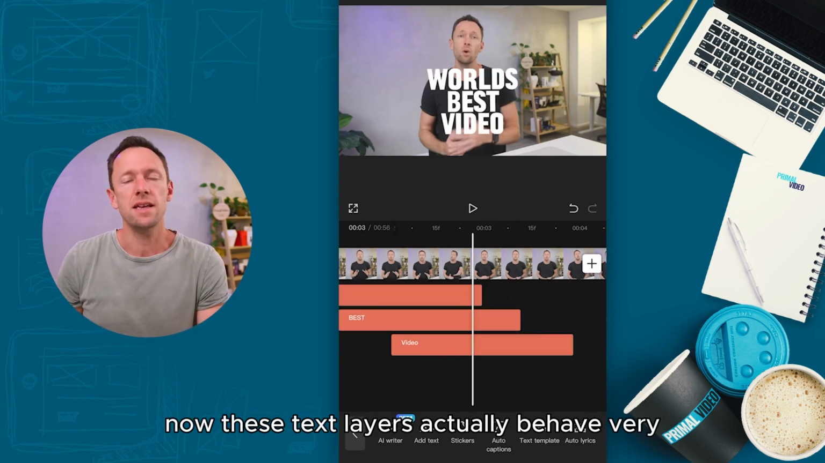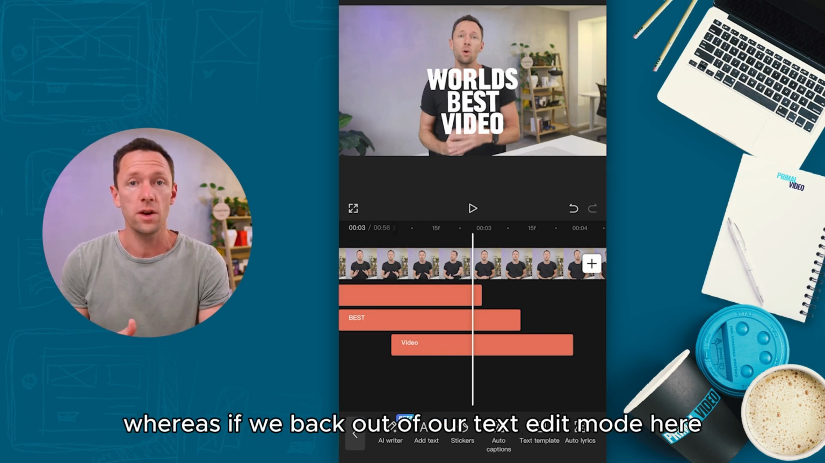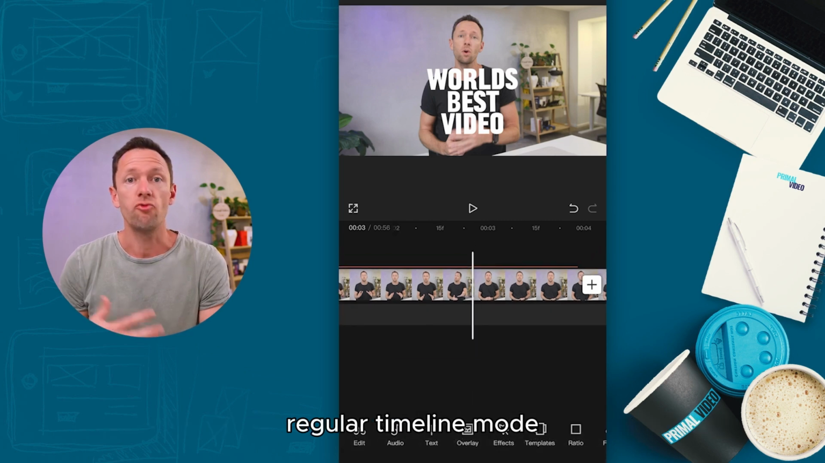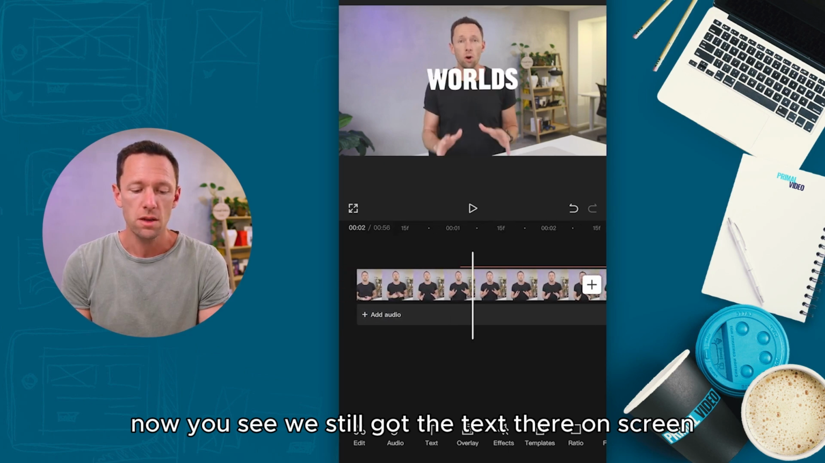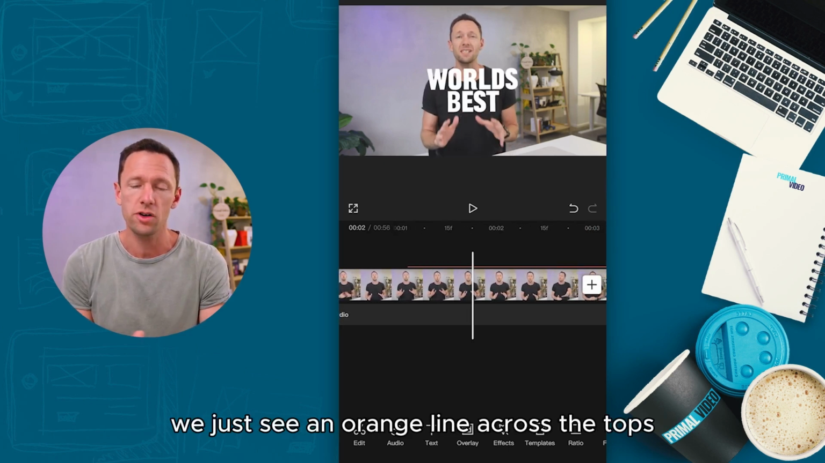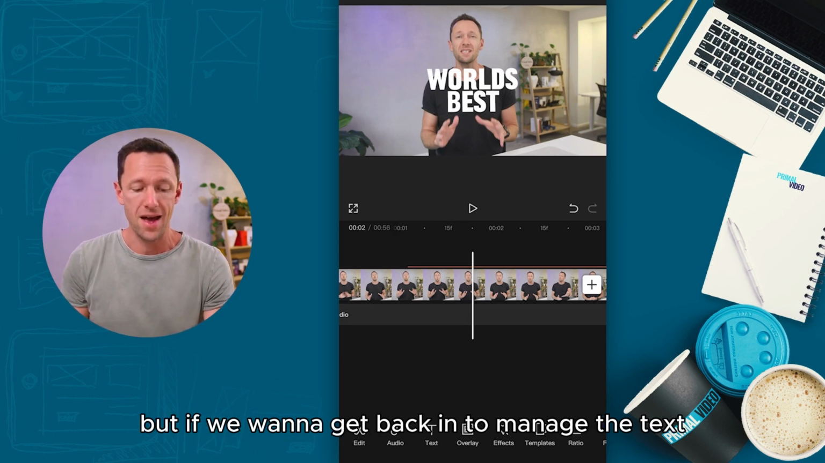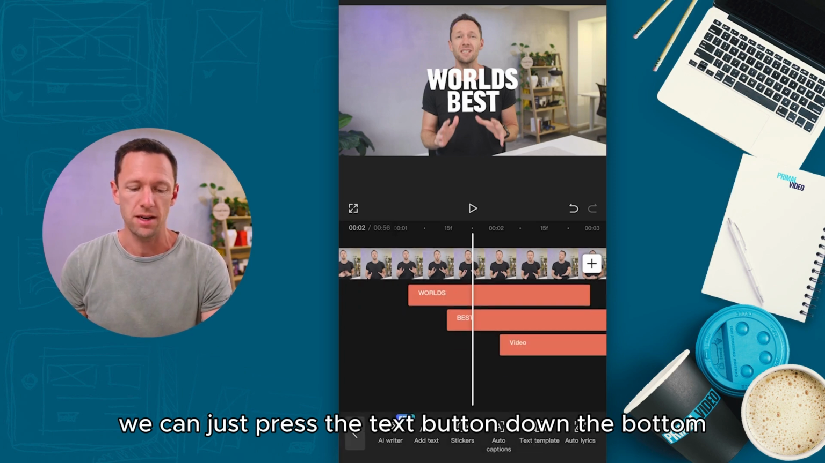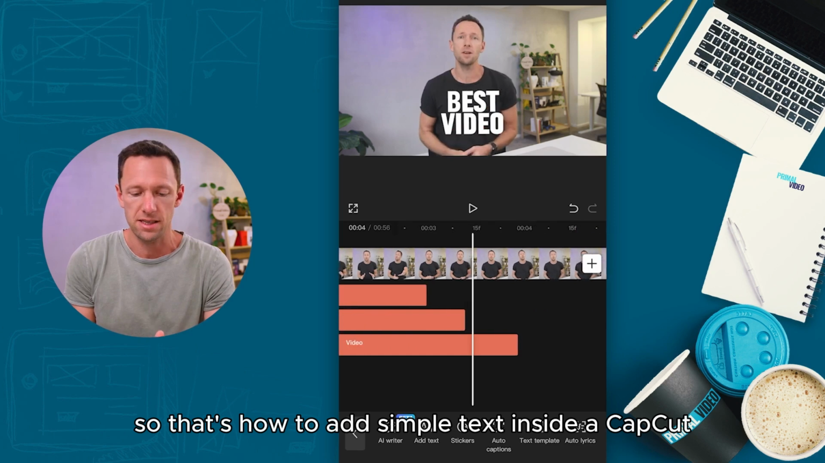Now these text layers actually behave very, very similar to an overlay clip. Whereas if we back out of our text edit mode here, so let's press the back arrow down the bottom left. So we're back in regular timeline mode now. We can see we've still got the text there on screen, but it's actually compressed. We just see an orange line across the top. So that shows us that there is some text there, but if we want to get back in to manage the text or to modify it, we can just press the text button down the bottom and all of our text layers are then visible. So that's how to add simple text.